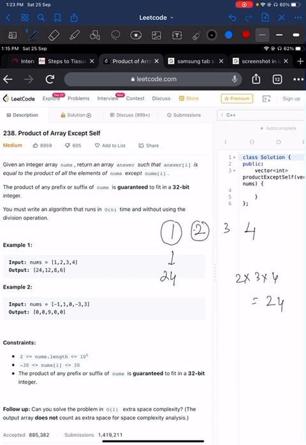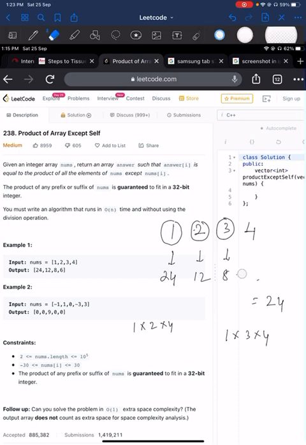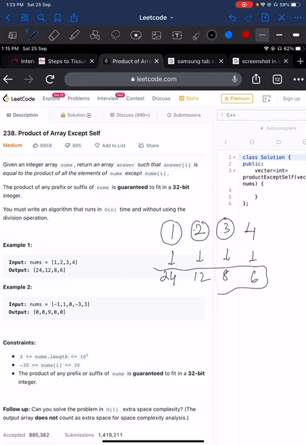The answer for this position is basically 1 into 3 into 4. That is the product of the entire array except this position i. That's what we are trying to find over here. So this one is basically 12, and for this 3 we have to find the product of the entire array except 3, that is 1 into 2 into 4, which is equal to 8. For 4 it's the product of the entire array except 4, that is 1 into 2 into 3, so that's 6. We have to find this array and return it as my output. You can see it's the same: 24, 12, 8, 6.